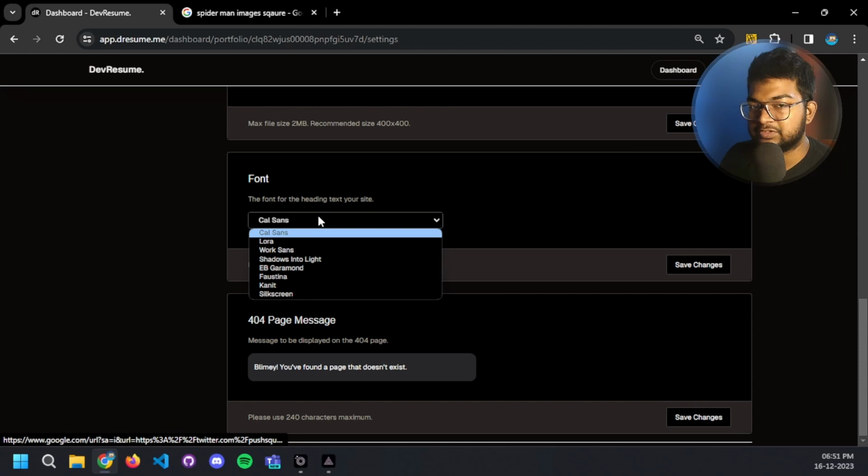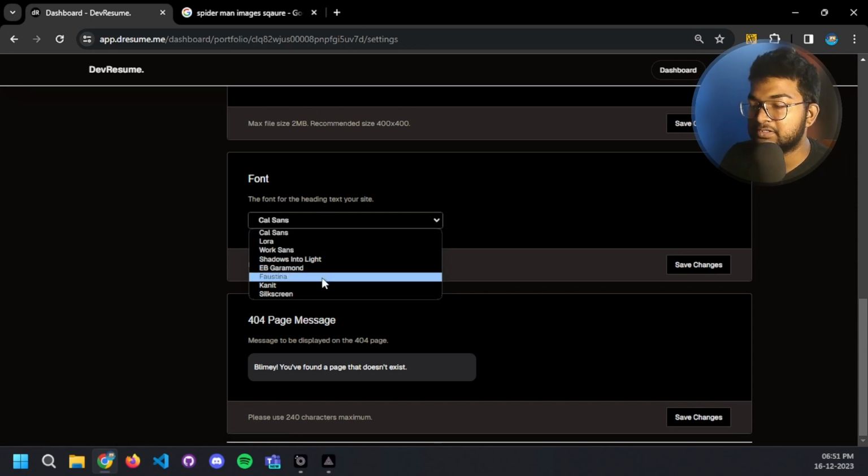Now we have a font option where you can go and choose the fonts through which you want to render.